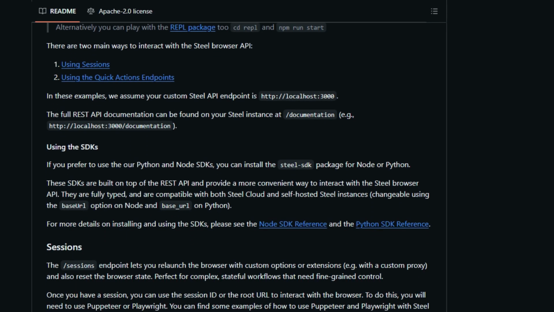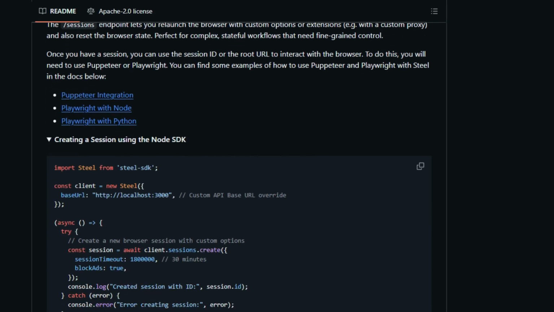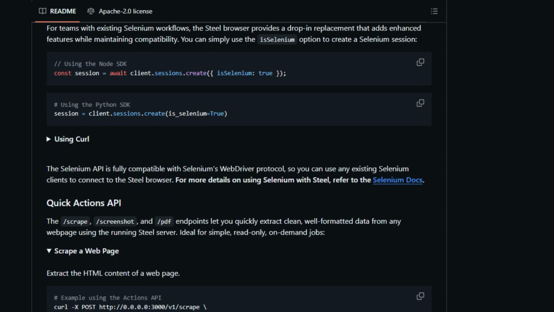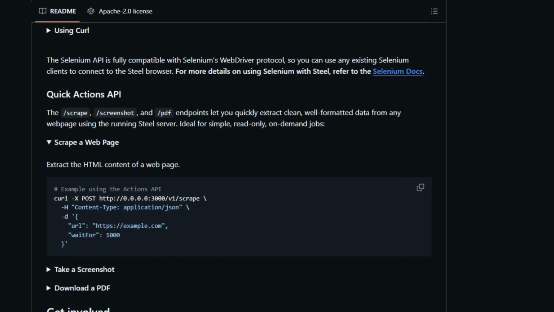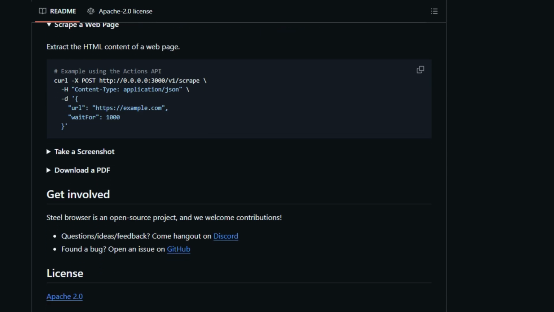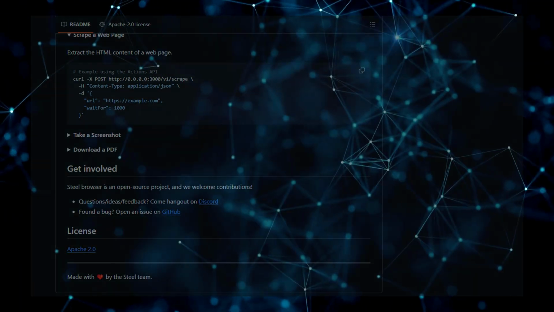It also provides handy tools to quickly grab content as Markdown, readable text, screenshots, or PDFs. With both dedicated session management for complex tasks and a Quick Actions API for simpler jobs, Steel Browser offers a streamlined and powerful way for your AI to truly understand and utilize the web.